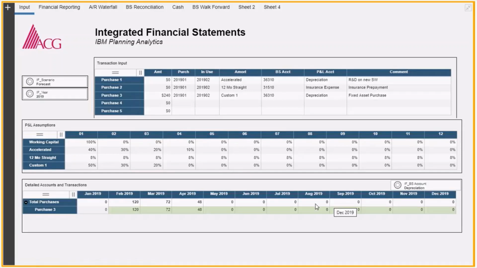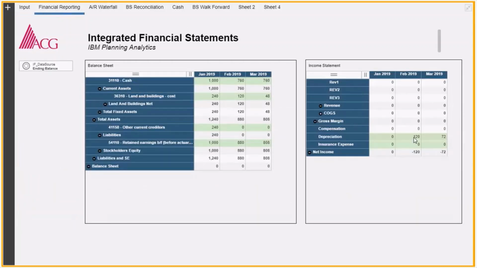I can now see that the $240 is being depreciated starting in February 2019, which is when we specified the asset is being used. Going back to the financials, I can see that depreciation expense reflected on the income statement in the depreciation line, resulting in negative earnings. On the balance sheet, I see a $240 asset being added because of that purchase in January, offset by a $240 liability to other current creditors.